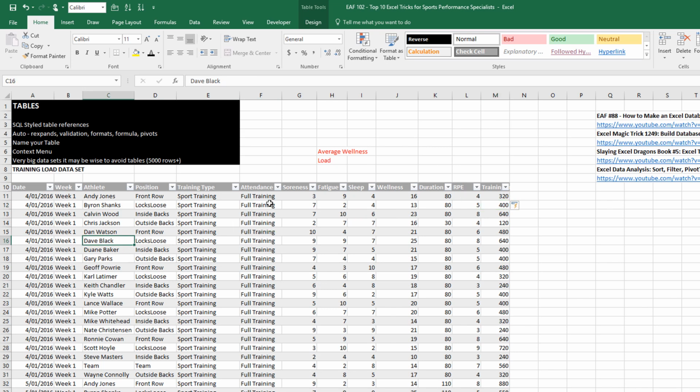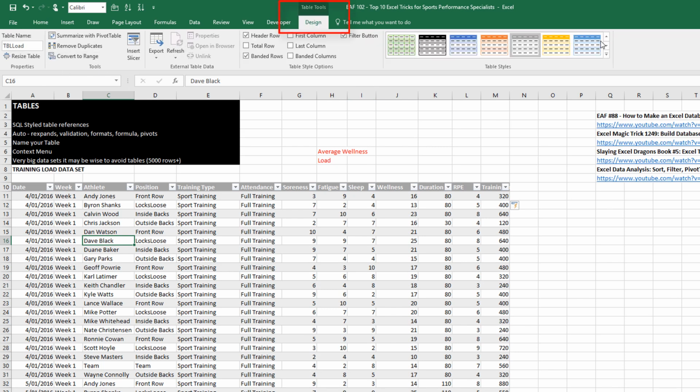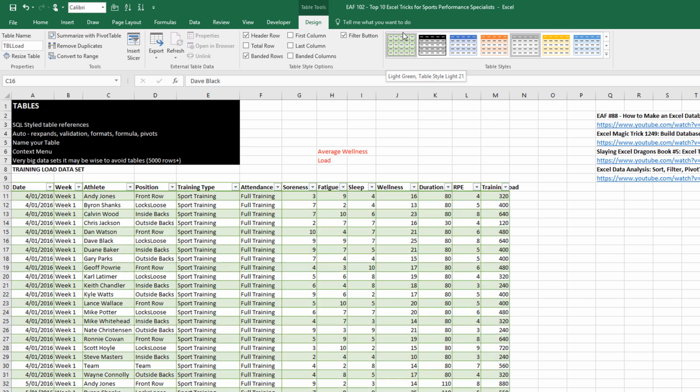Now that we've got a table, we've also got a context menu that isn't normally there. You can see it's called Table Tools, and there's a bunch of stuff that appeared when we created the table, so we could have changed our formats to whatever you like. There's the opportunity to do different stylings and so on. You can put total rows in there, and there's various things around resizing, removing duplicates, and so on. We'll cover slicers when we look at pivot tables.